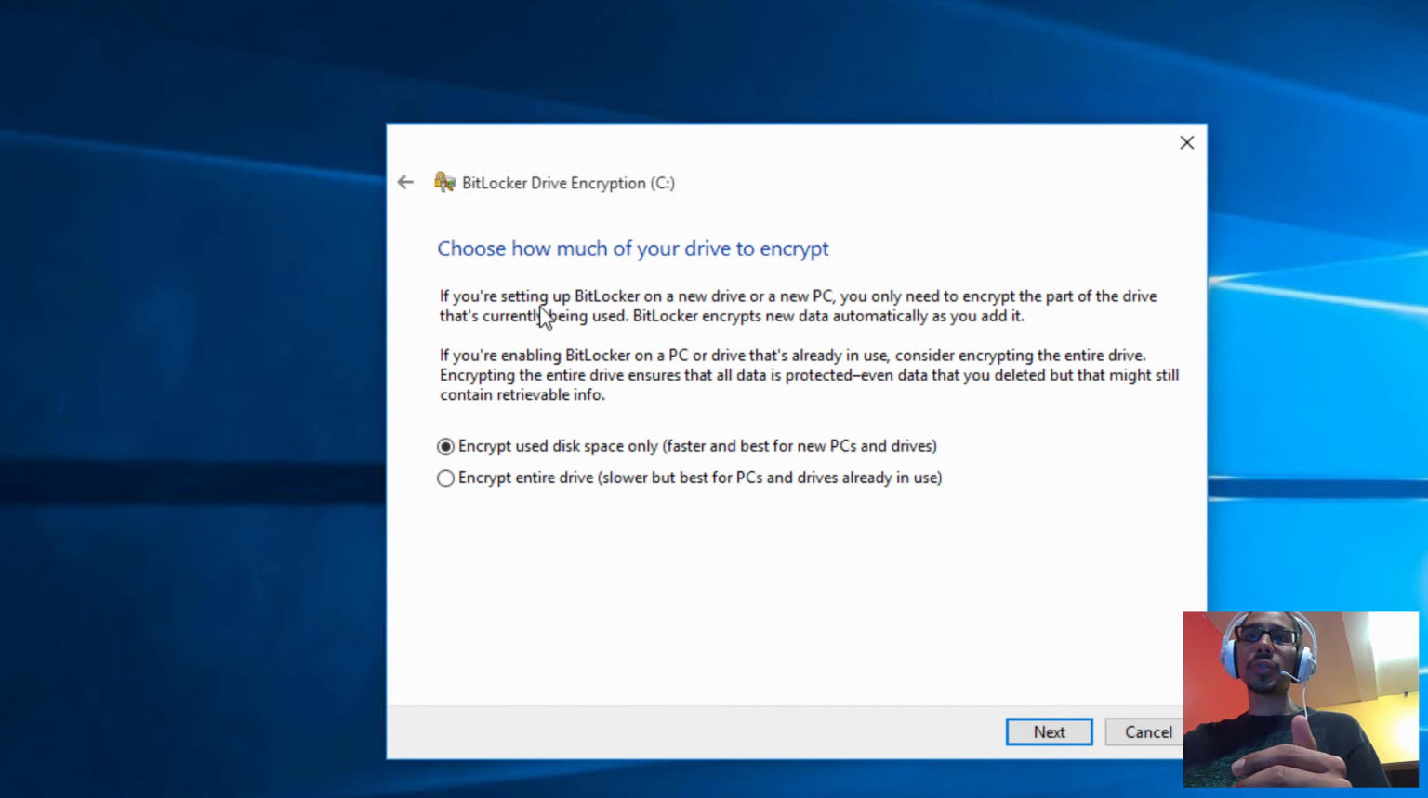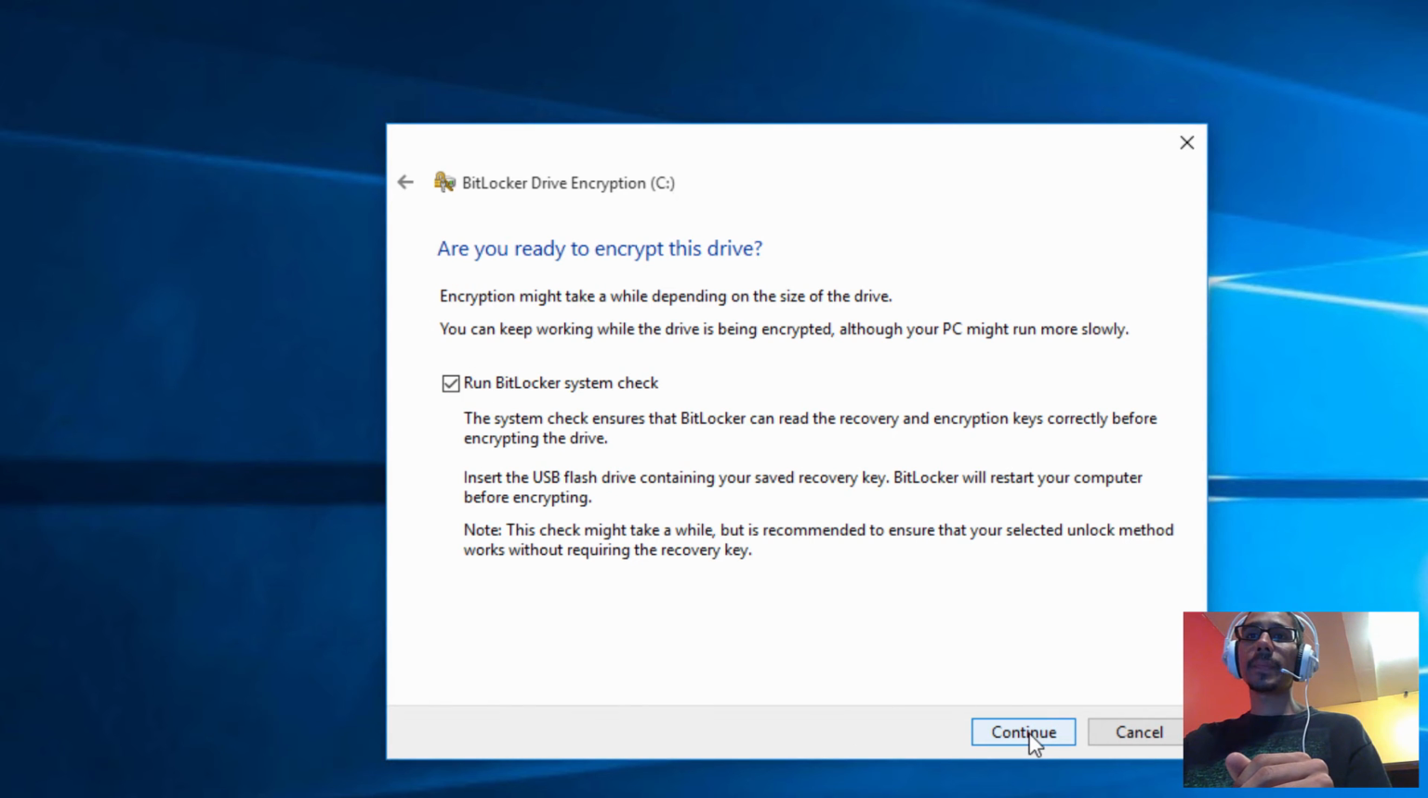And then it says choose how much of your drive to encrypt. Encrypt used disk space only, which is faster and best for new PCs and drives, or you could encrypt the entire drive, which is slower, but best for PCs and drives that are already in use. Now I'm going to pick encrypt used disk space only, which is faster and best for this PC drive for now. But I think if you want to be really safe, you can actually encrypt the entire drive. But for this video, we're just going to encrypt some of the space. So let's click on next.